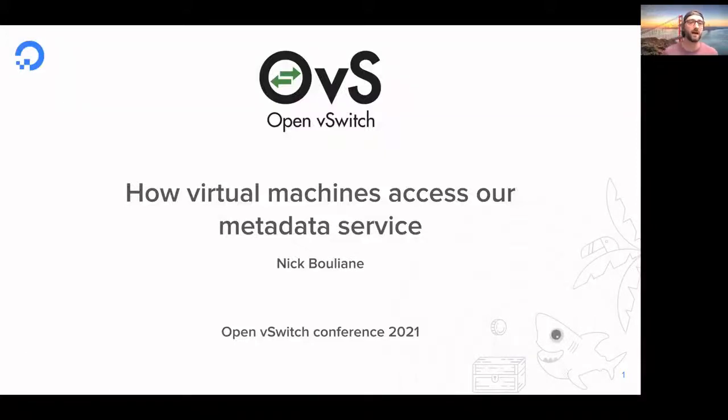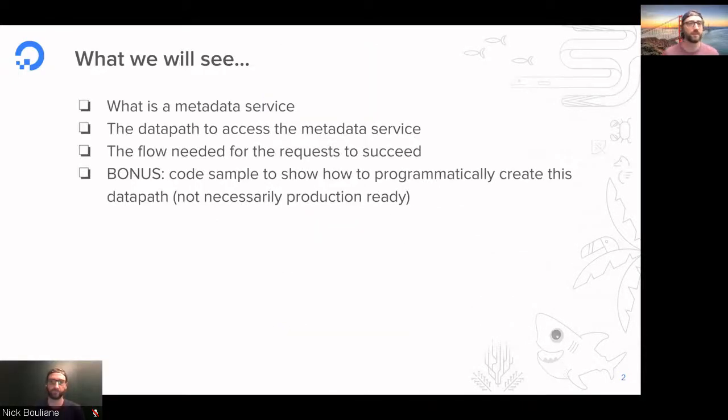Today I'm going to talk about how virtual machines access our metadata service. The first thing we will see is what is a metadata service. I will then speak about how things are plumbed together using openvswitch, and then I will show you the details of the OpenFlow rules that form this datapath. In addition, I added code samples to show you how these rules can be added programmatically via go-openvswitch.